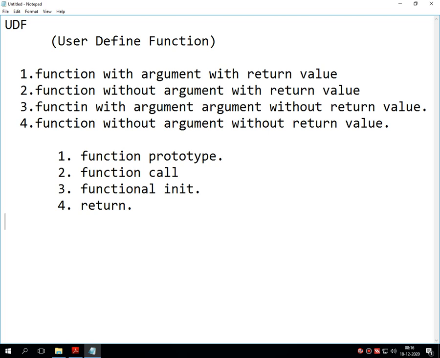So all the four types have their own syntax, and we have kept two common programs in all four types, so we can easily compare where the exact difference is in all the types. So over here, the discussion of user defined function is completed.